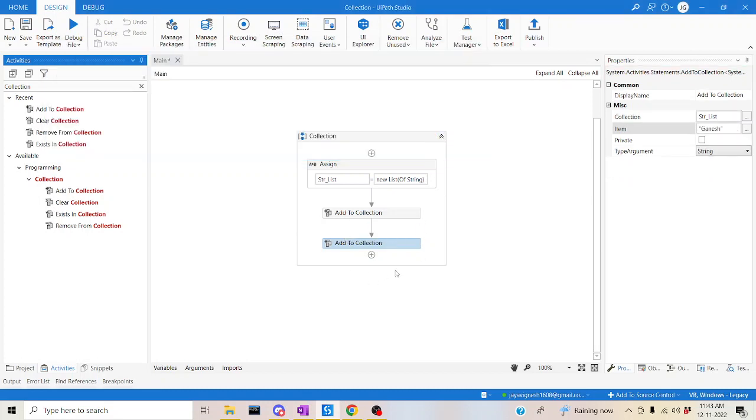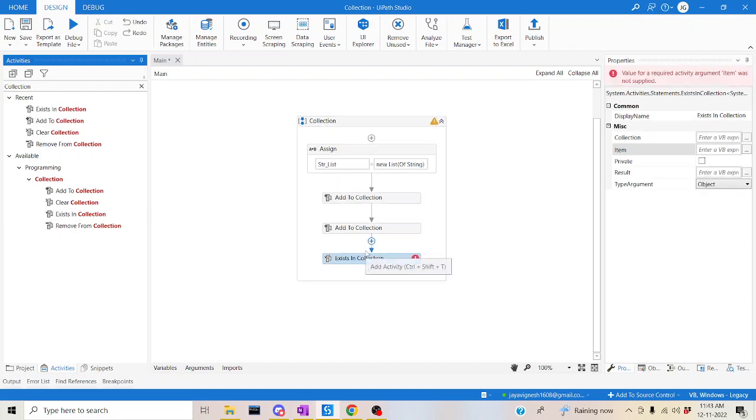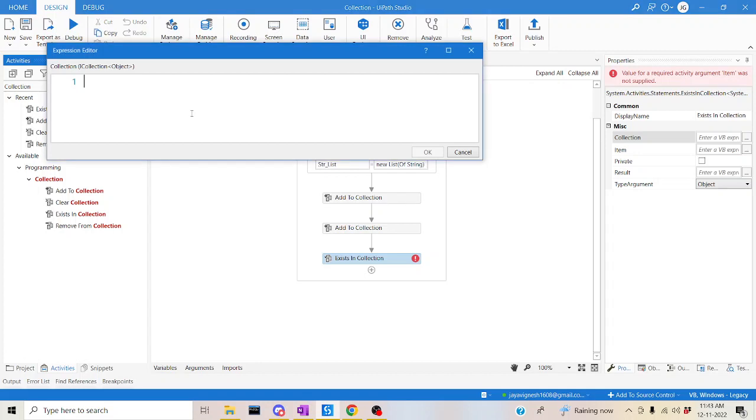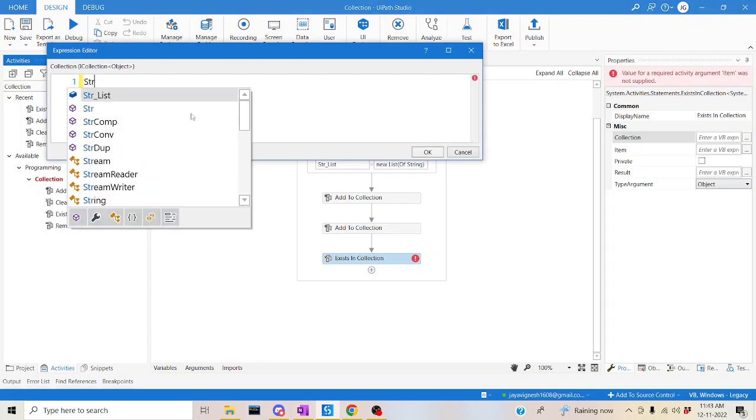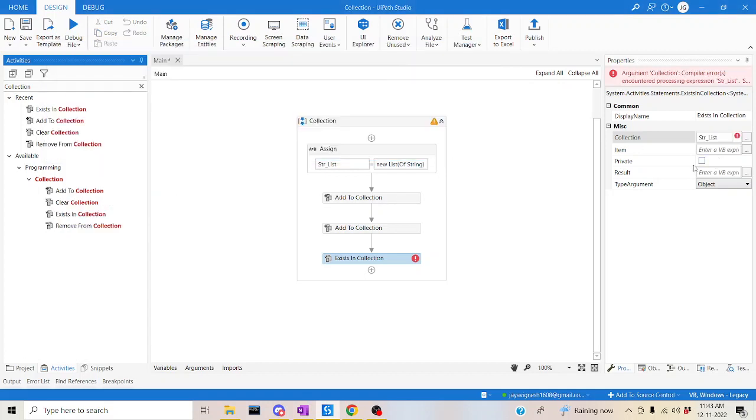So what I was trying to do: initially I declared the list, and then I use the Add to Collection activity to add the values to that list. Now I am going to check whether the particular value I need is in the list or not. So strList is my list, and the type argument is String.